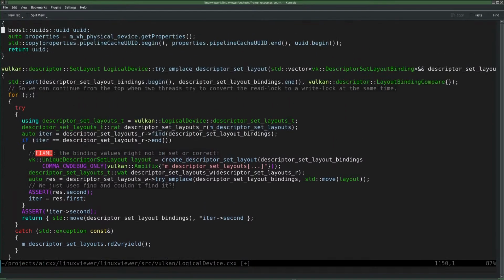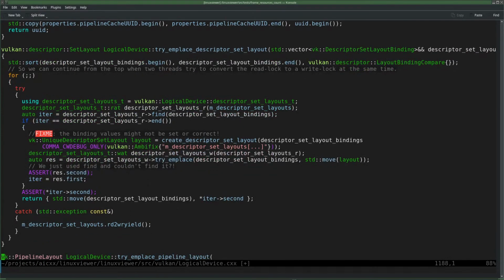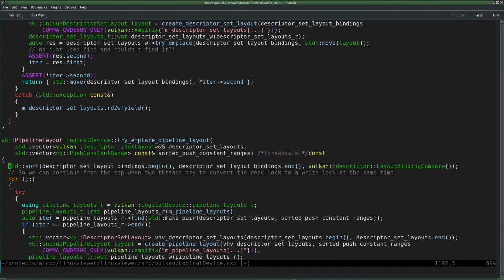And I can copy the sort from this function, but run the sort on this thing.